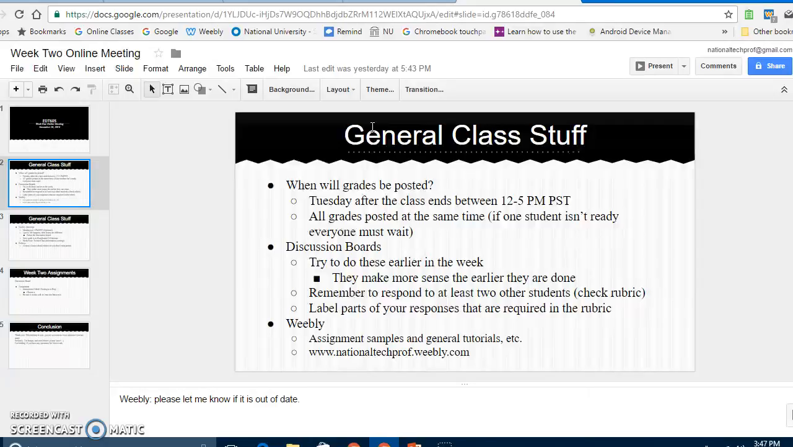So first of all, you might be wondering when grades will be posted. Grades will be posted the Tuesday after the class ends. So whatever that last Saturday is, because you've got to remember that the 4th week of class, the last week of class, actually ends on Saturday instead of Sunday. Usually we allow the assignments till Sunday, but that last week of class you have until Saturday to get the assignments done.